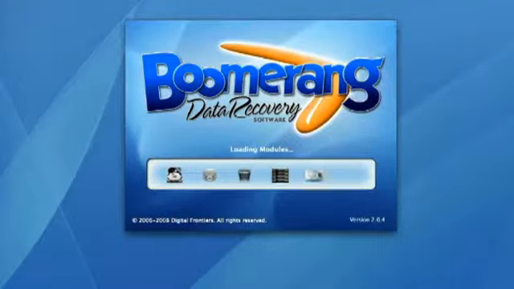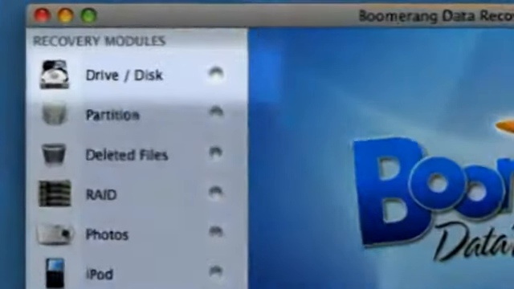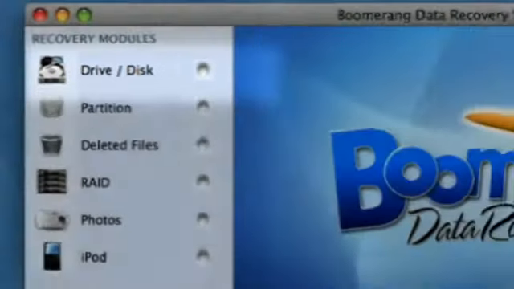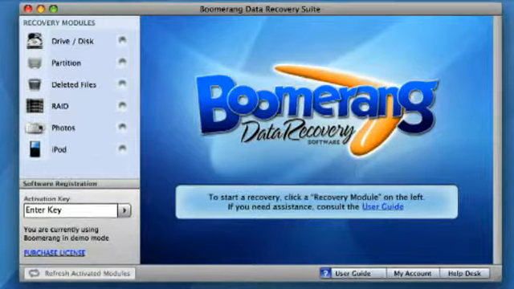Boomerang 2.0 Data Recovery. Recovering deleted files from a drive or disk. Today we are going to demonstrate how to recover deleted files from a drive or disk.